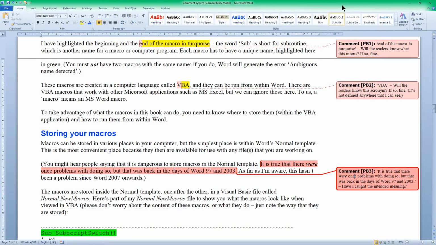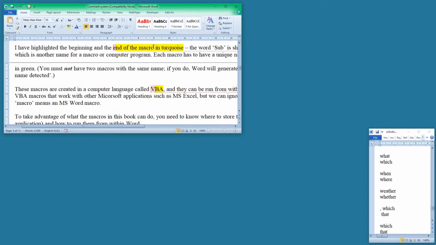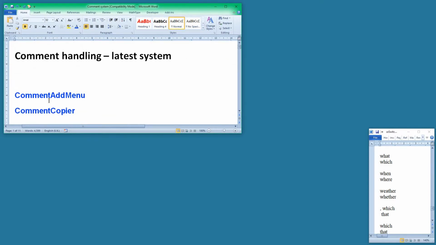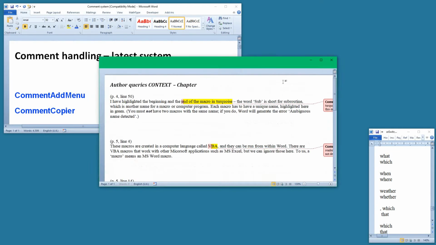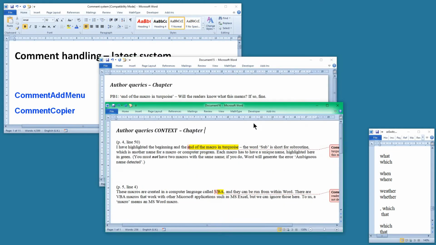So the first macro we're going to look at is the comment copier. We're doing it backwards because you add the comments and then you copy them out. But anyway, let's have a look at the copying out system. So we run the macro, which is comment copier. There, run that. It generates two files.